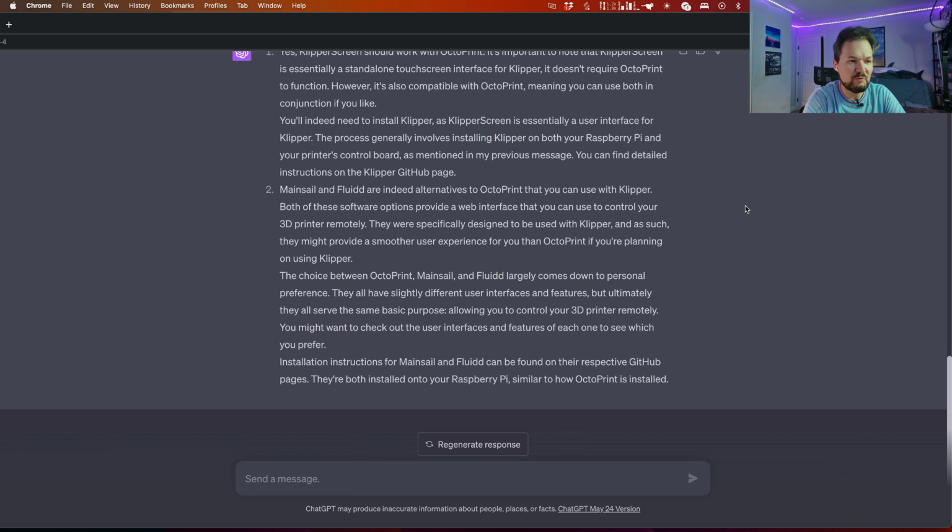The choice between OctoPrint, Mainsail, and Fluidd largely comes down to personal preference. They have slightly different user interfaces and features, but ultimately they serve the same basic purpose, allowing you to control 3D printing remotely. Okay, installation instructions for Mainsail and Fluidd.